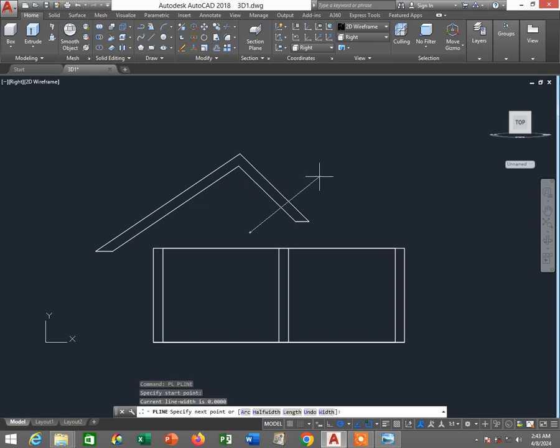Click. Okay, maybe I'll make it higher. I'll make it a little bit higher, slightly higher. Okay, maybe like this. And this is the overhang. Alright, so I can of course object snap track it until over here, right? Okay, and press escape after that.